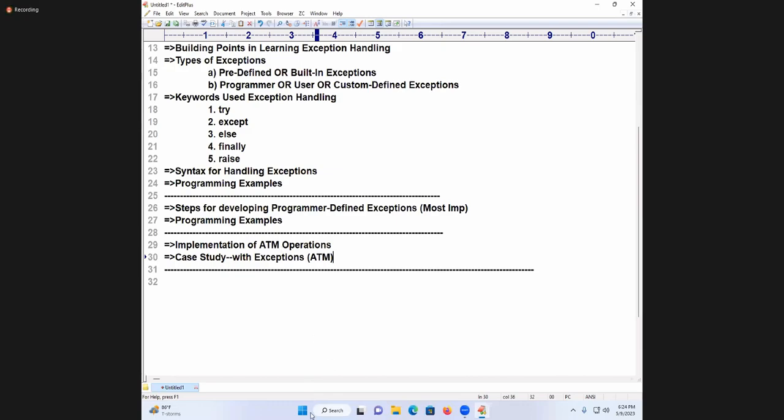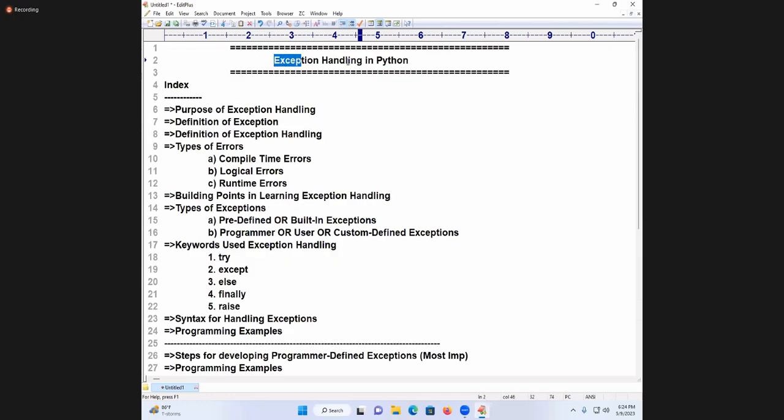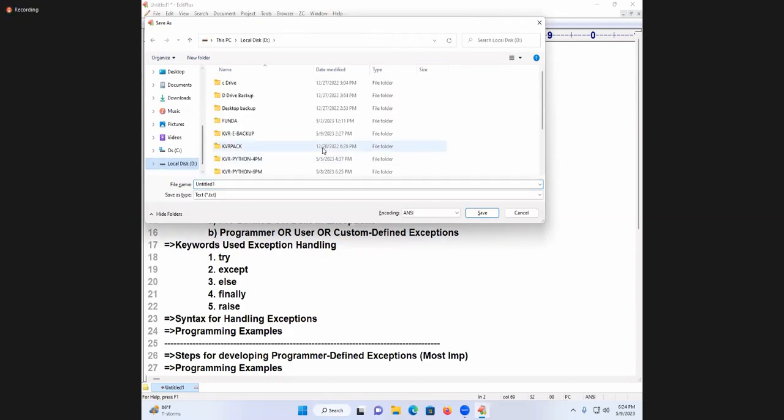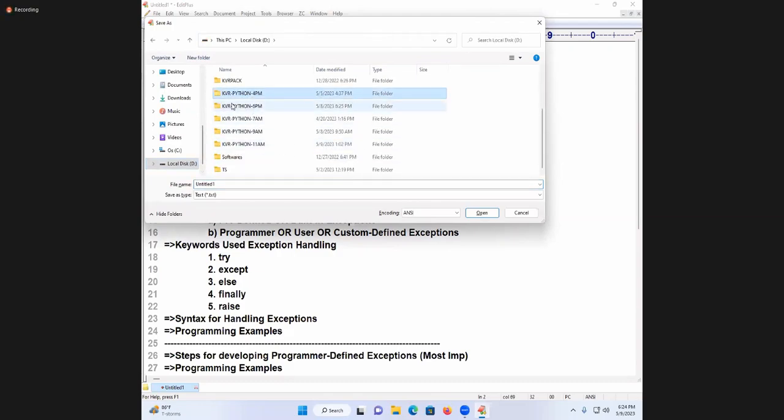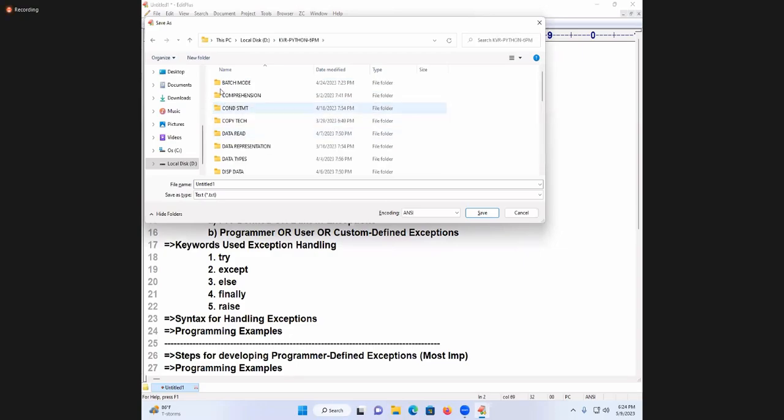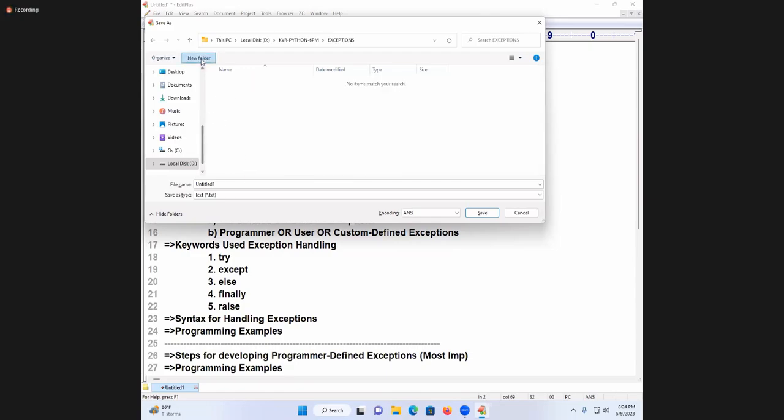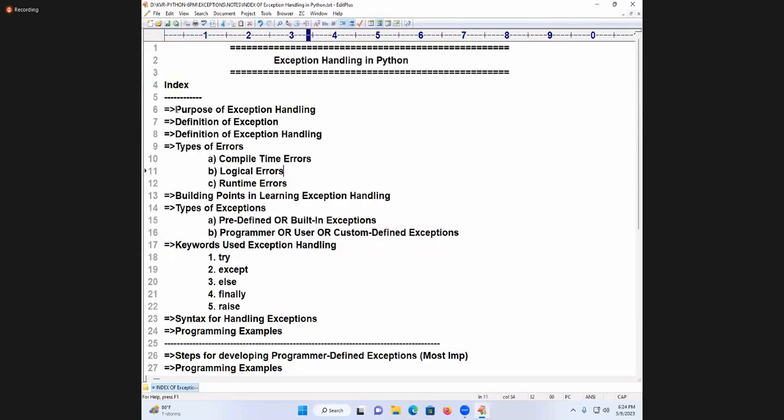Okay. Now I will start entering into exception handling. Let us save this. Now I am going to take up exceptions. There I'm going to talk about notes. Index, I will save it. Index of exception handling. Done. Now let's start with the purpose of exception handling.